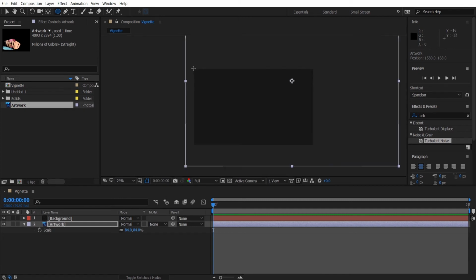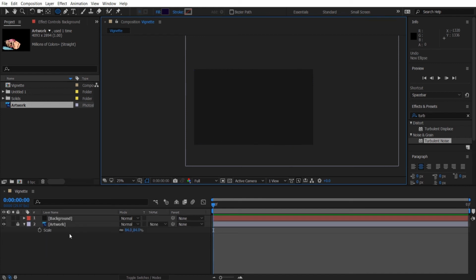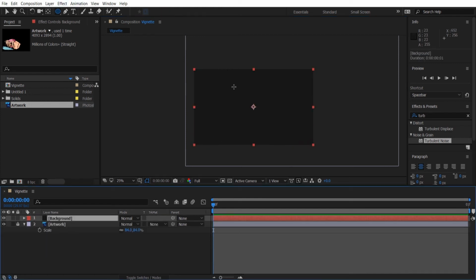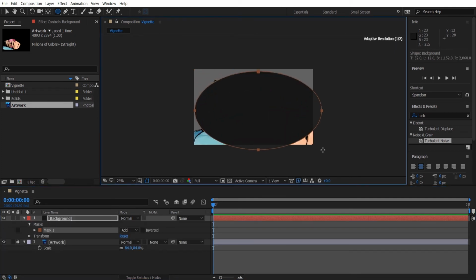Now, keep in mind, you want to make sure that you select the layer to drag the ellipse tool, because if you don't, you'll see this happening. You'll see it creates a new shape layer. So I'm just going to delete that shape layer, and I'm going to make sure I have the background layer selected, and I'm going to drag my ellipse tool. I like this because you can really adjust the shape of the ellipse.